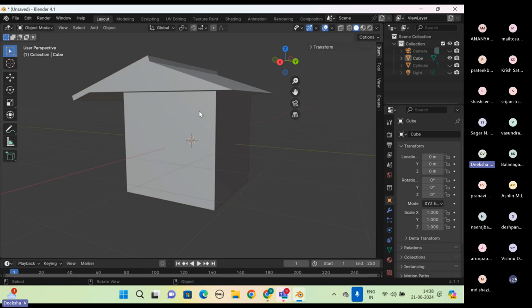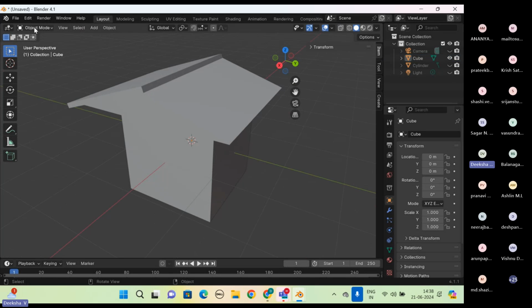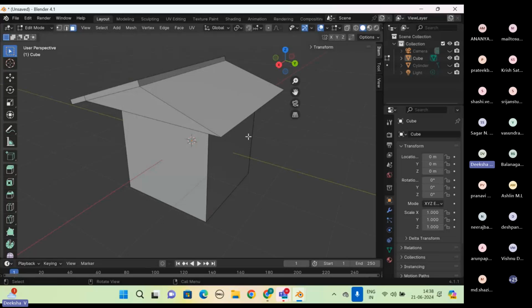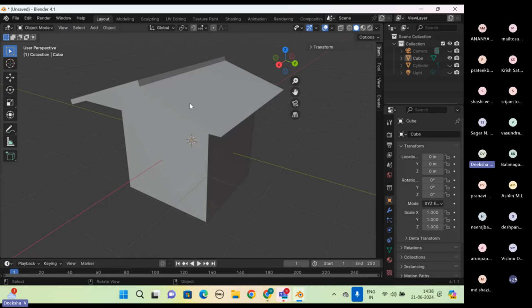Another shortcut key to toggle between your object mode and edit mode is tab. If I'm in my object mode and I want to go to edit mode immediately, I can click on tab. And if I want to come back to object mode, again click on tab, so it'll come back. So these are some of the basic tools which I explained. Any doubts so far, you can ask me. If there are no more doubts, then we'll continue.